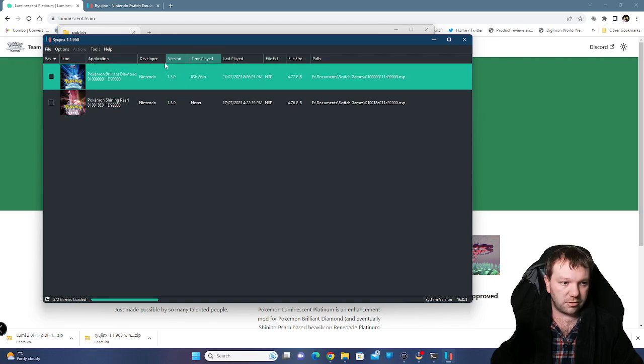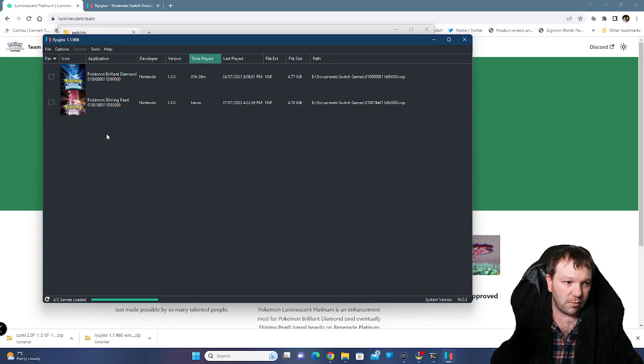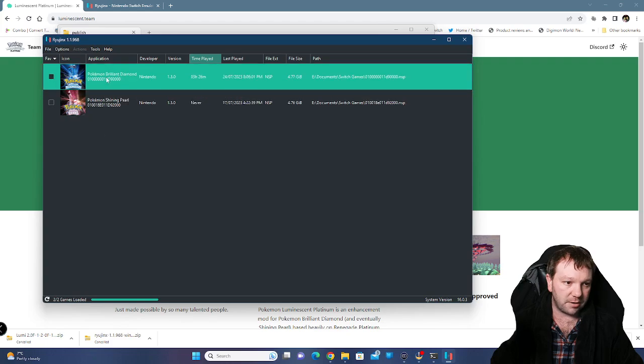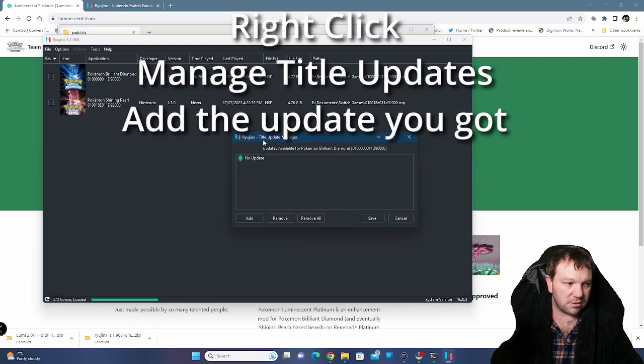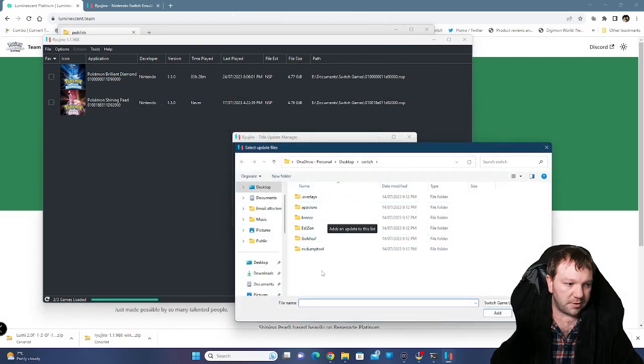Now you want to pay close attention to your version. The version you need is 1.3.0 for it to work. If you have 1.0.0, you'll need to install the update. To install the update, you right click on the game, go to manage title updates, and then you'll want to add the update.